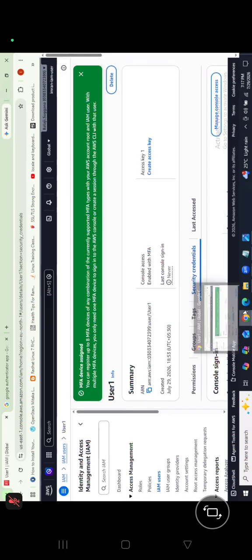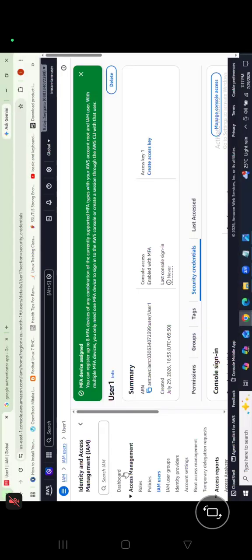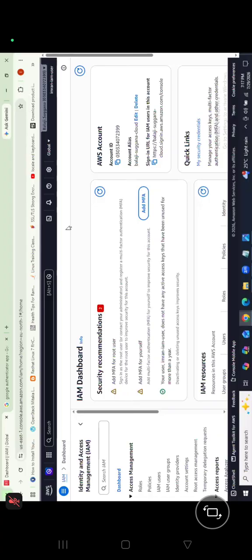Now what I'm doing is trying to log in with one user. How to log in? Let's see. Open incognito. Then get the login URL. Go to dashboard, then copy the login URL. Paste it here, then hit enter.